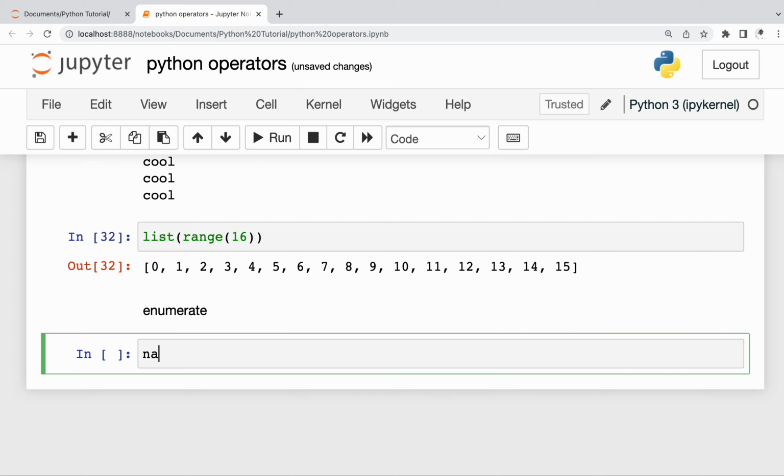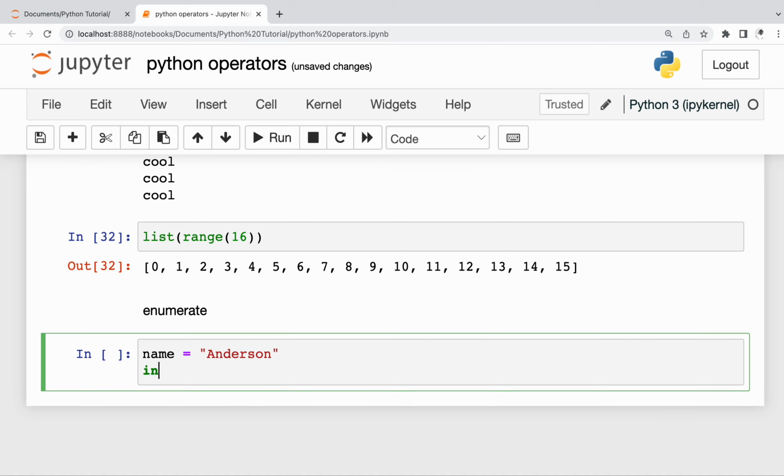And let's say I say name, which is my name, is equal to Anderson, right? And I want to loop through this Anderson. Since it's my name, let's start with a capital letter. So name is equal to Anderson, and I say index count, and I give it a 0, because I want to loop through it.